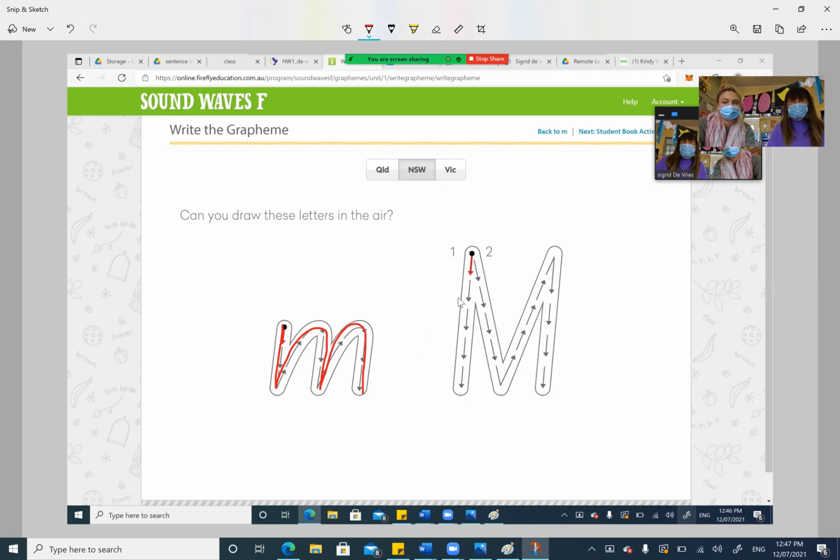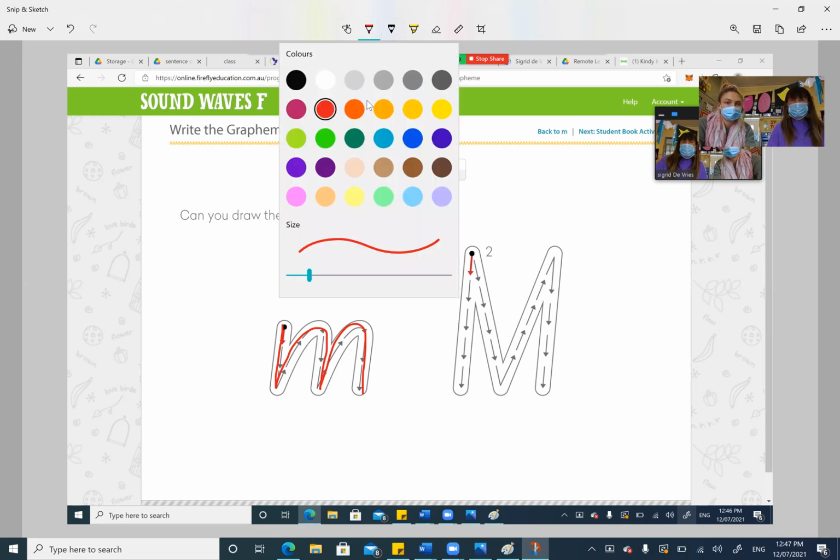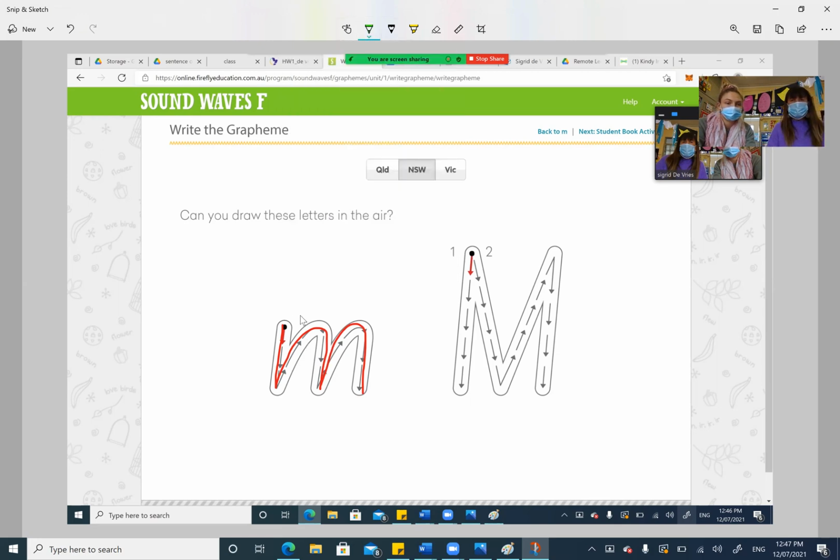Beautiful, that was excellent. Now let's try it with a different color. Let's try it maybe with green. Beautiful. South Sydney Rabbitohs colors. I'm very happy. Straight down, back up, around, down, back up, around and down.